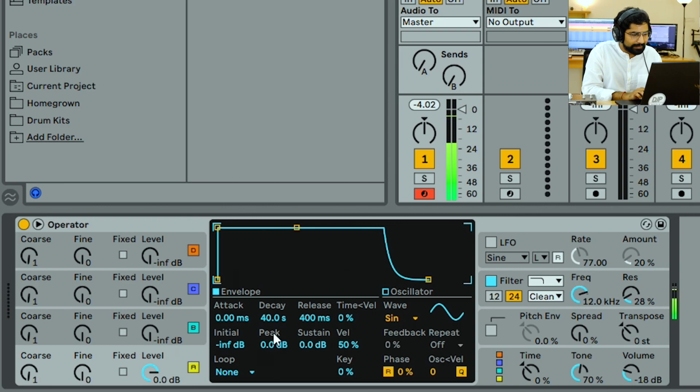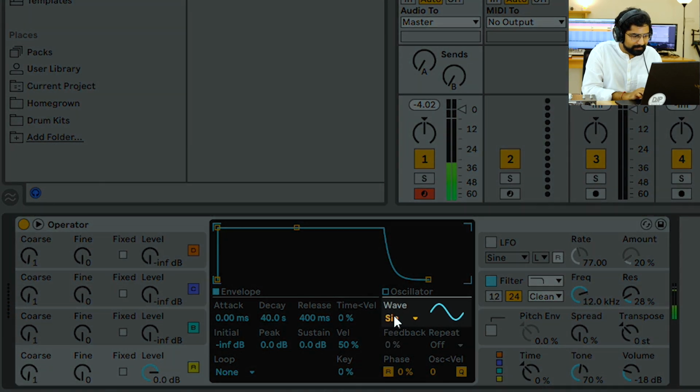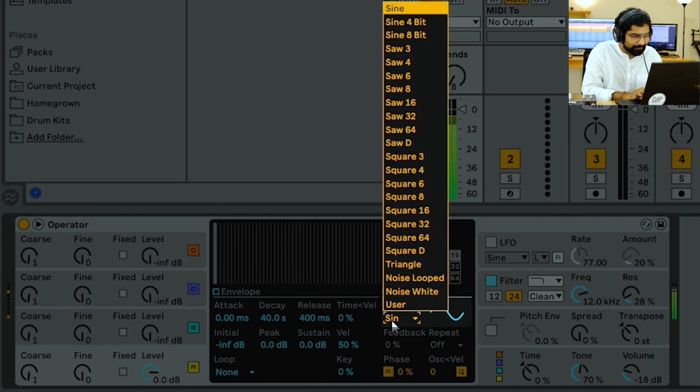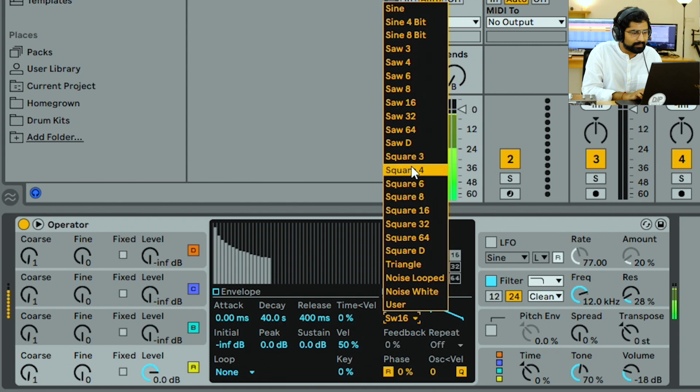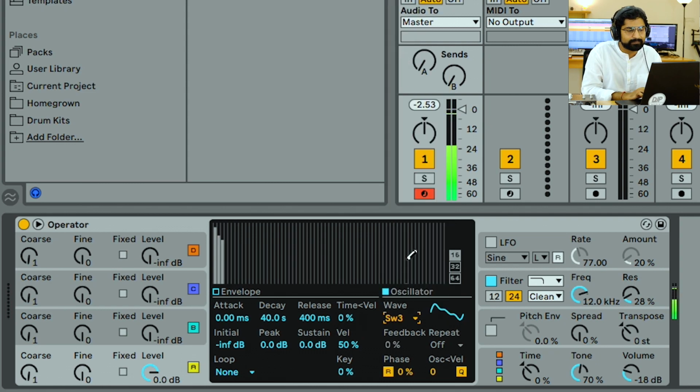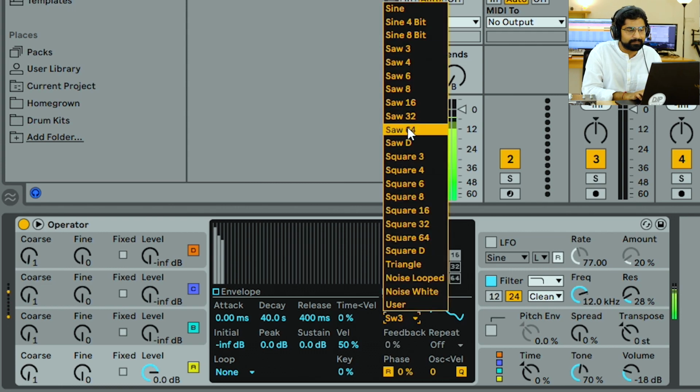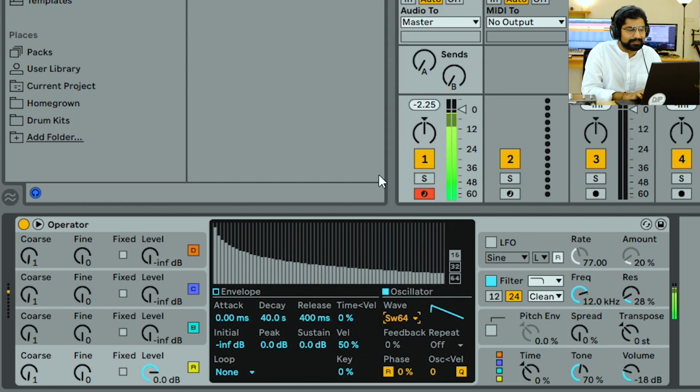So in oscillator A, you can see that in the middle section, I have something called the wave, and with this drop down, I can choose my waveforms. So let us try putting a saw wave. This is a square wave. The numbers next to each of these waves define the number of harmonics. So you can hear the saw 3 sounds a little bit milder compared to, let's say, a saw 64. And you can see your harmonics listed out here as well.